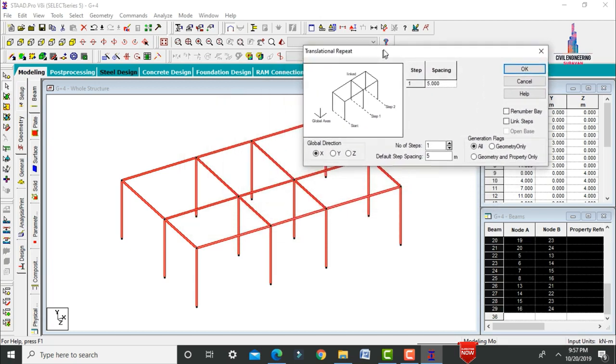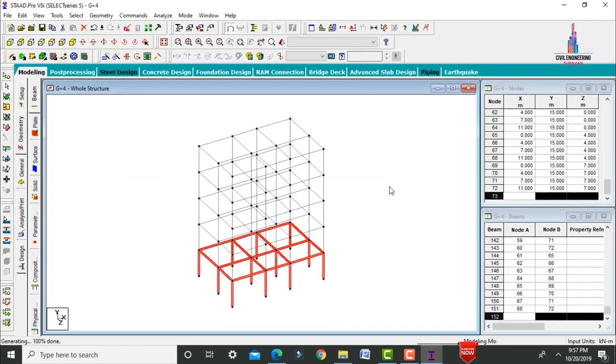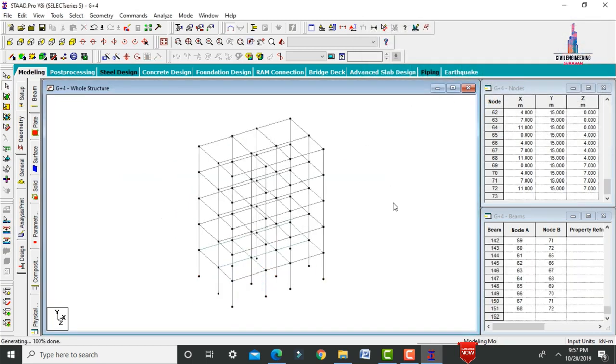Now we need copies of these objects in the y direction, and the number of steps is 4. Each step will be 3 meters here. So click on OK directly. It will create your model like this. Again in the same way we have to copy the plate sections to the remaining sections in the y direction. For that again we have to select the plate cursor. We have to select all the plates.